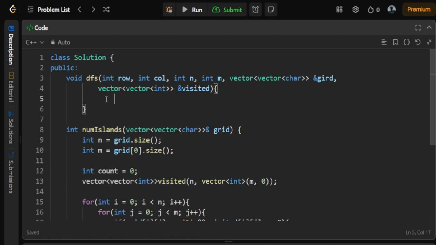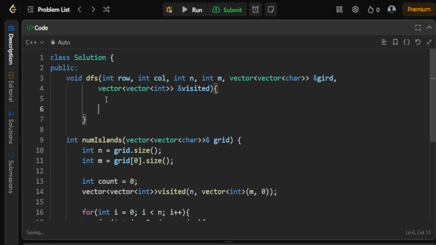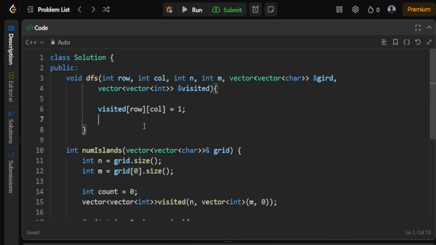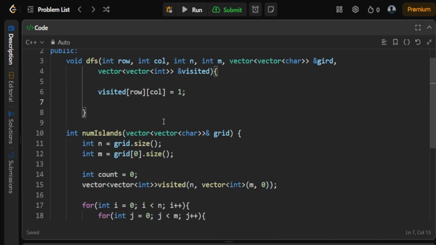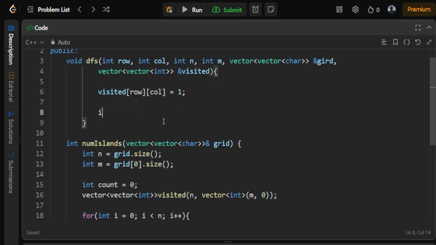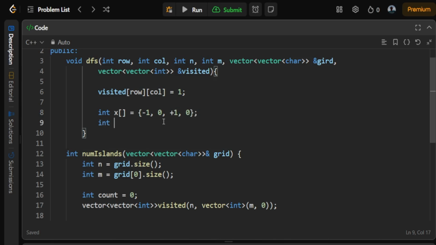So what's the first step we need to do inside our DFS? The very first step is we need to mark it as visited. So I will write visited of row and column is equal to 1, right? After marking it as visited, we will go in all the four directions. In order to go in all the four directions, we will use two arrays. The very first one is x. What will be the values? The values will be -1, 0, +1, and 0. Similarly we also need an array y, and here the values will be 0, +1, 0, and -1. I hope this is clear to you.